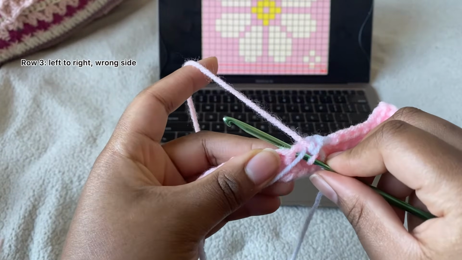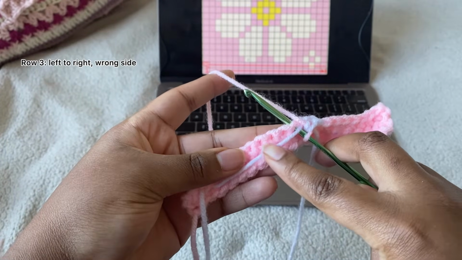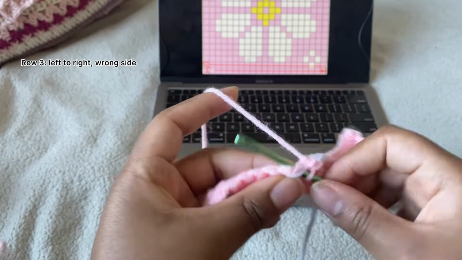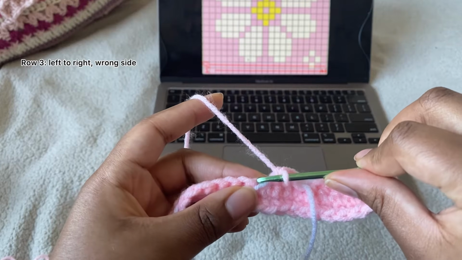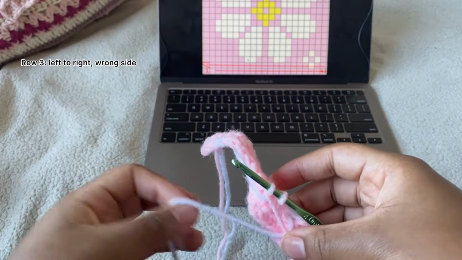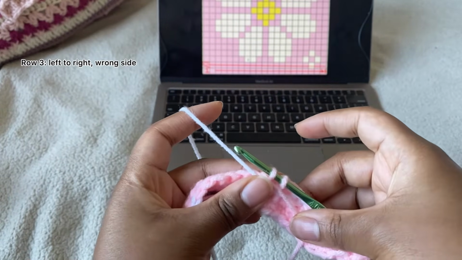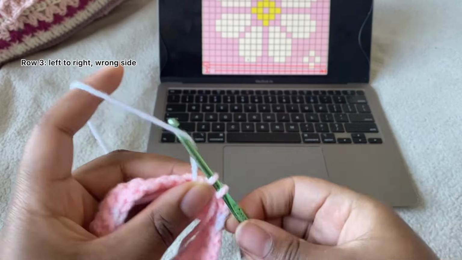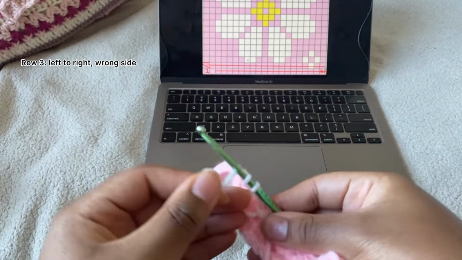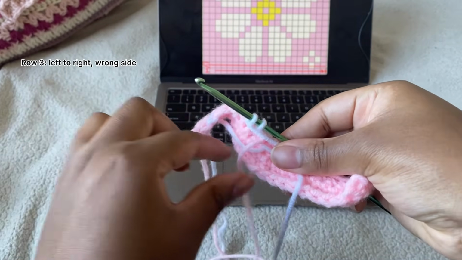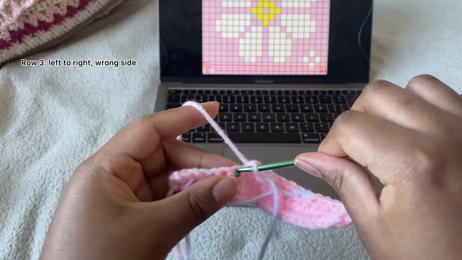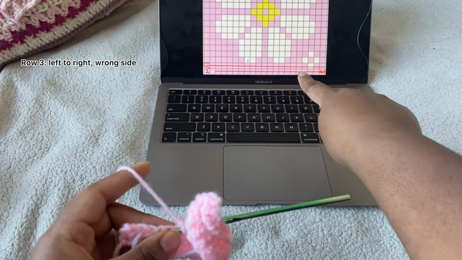I can insert my hook again and hide the floats, but that does mean that the white is gonna poke through a little bit. So that's up to you. 1, 2, and then 3. On the 3rd one, I like to just leave it alone. And then pick up the white again and insert 2, because that is what our chart is saying. 1, and then 2, and then pick up the pink again. 1, 2, and 3. Over here is where we are.